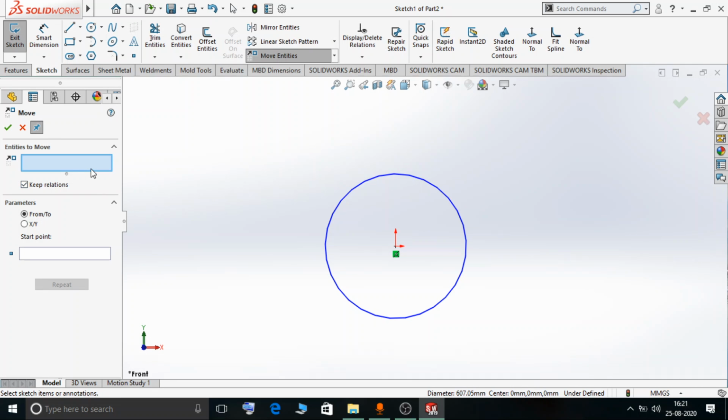Inside this option, we have to select the entities that we want to move. Suppose I selected this circle and I want to move this circle. Then there are two methods by which we can move the circle from this position to some other position, that is the From and To method and the X, Y method.